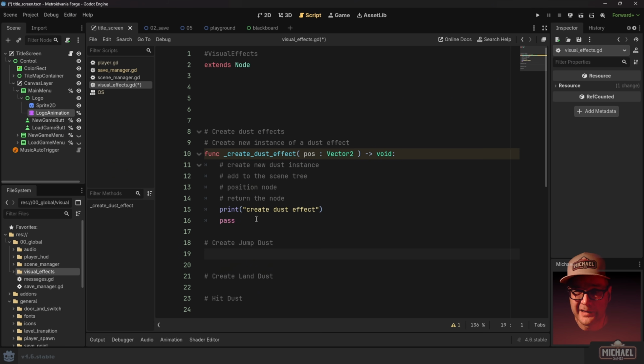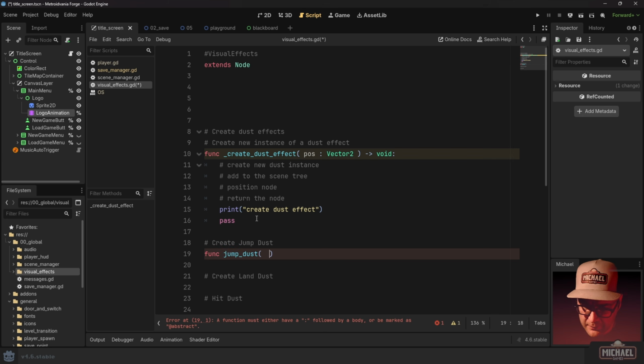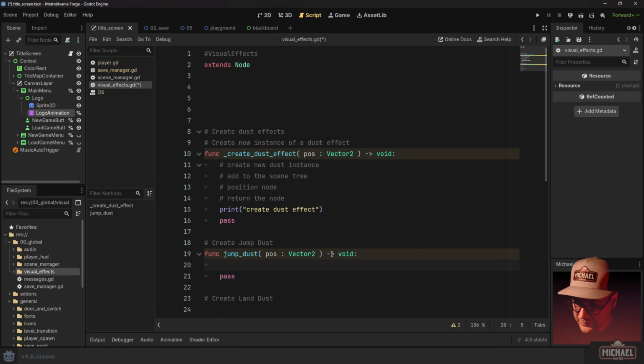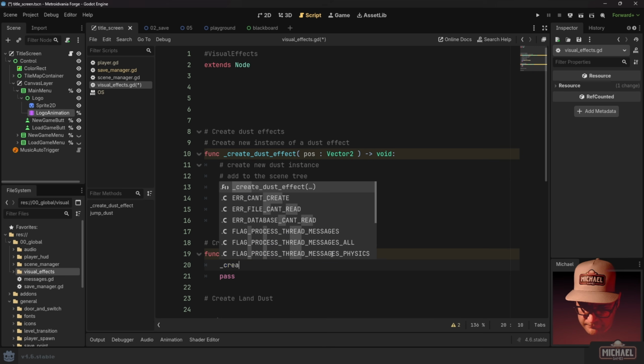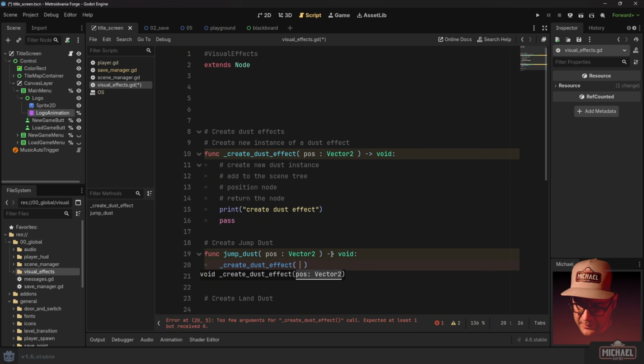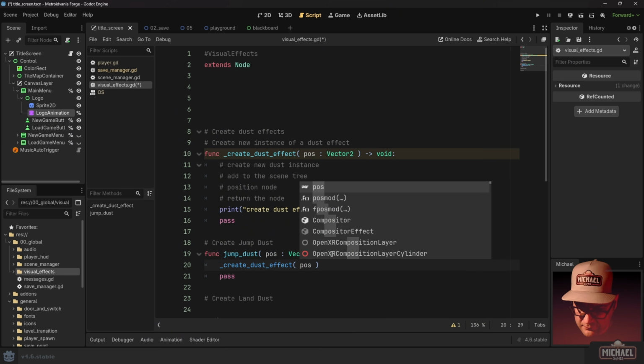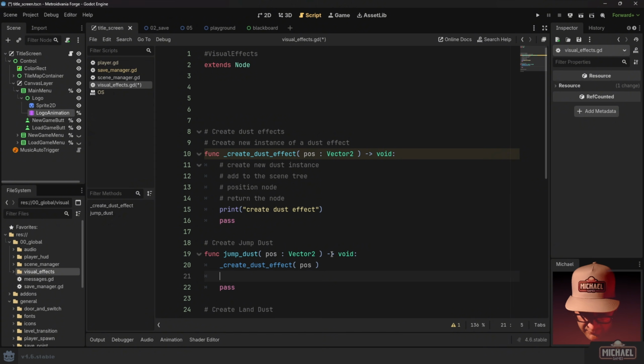Okay, so again, this isn't going to do anything really yet, but it'll illustrate how this is going to flow. So I think I'm going to just call this function jump dust. And obviously, if we want a position, I'm going to go ahead and keep that same argument so that anything that calls jump dust is going to pass in an argument. And then here it can essentially just call create dust effect. And it's going to need to provide this position, right? And then we're going to just have one extra line of code per effect type.